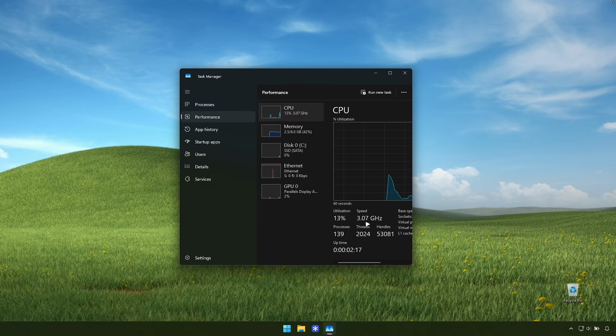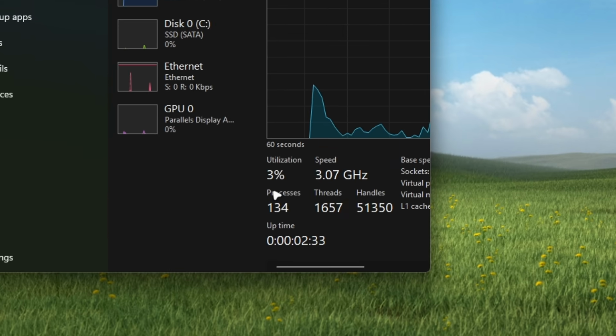Now let's go here to the performance, and you can see here only 139 to 134 processes. And I believe so we cut down this from 160 to 134. So this is about 25 processes reduction from before to right now after running the debloater.